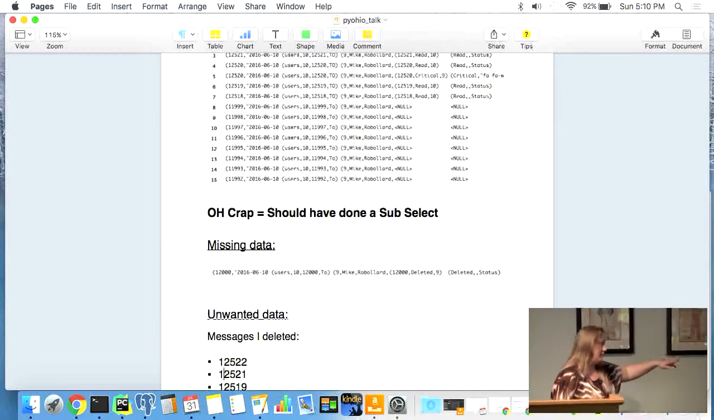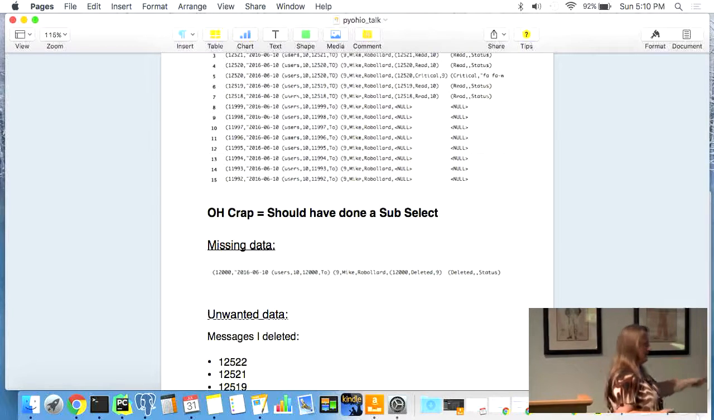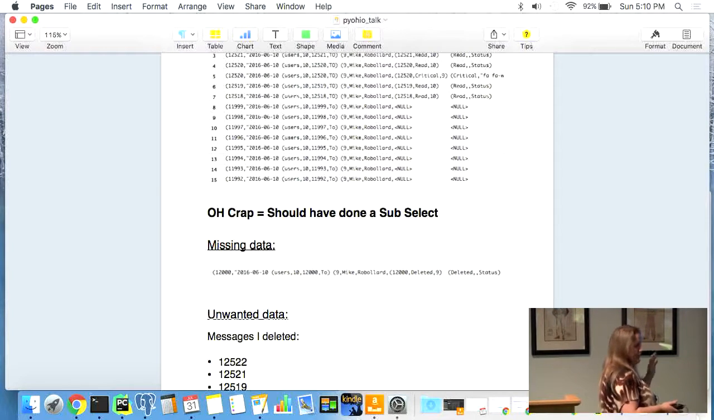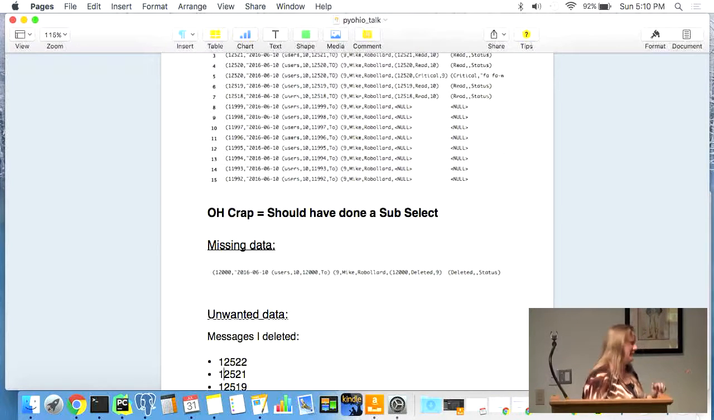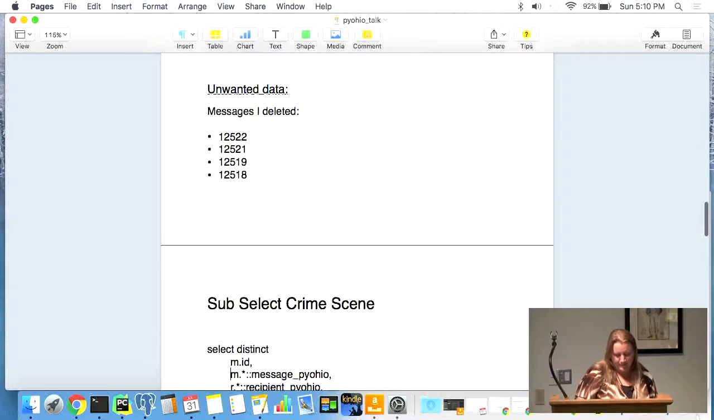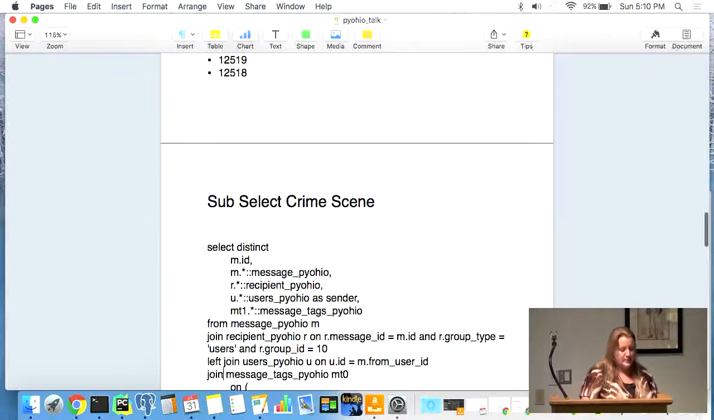So you got missing data, and then you have unwanted data, because basically you joined all the tags on, and you've got that I said I had deleted it, and I read it, and maybe it was a critical priority. And when I did the where clause, I just took the row off for it being deleted, and I just left it as if it was not deleted, and that'll make your users really unhappy if they can't delete things out of their inbox.